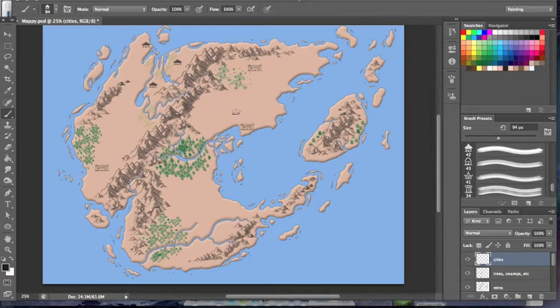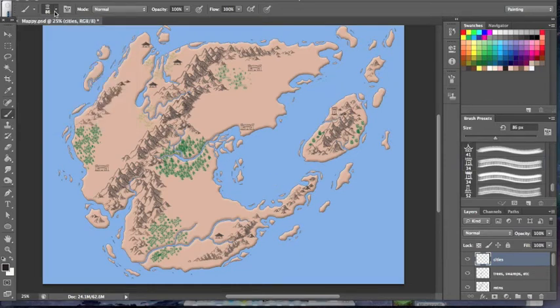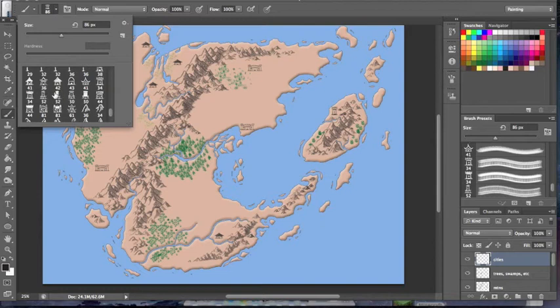These brushes just make it so easy to come in, put them where I want them, change them later if I need to, and don't have to worry about a thing. We have a solitary tower, mysterious tower over here on this island. Wonder what that's all about. Okay.